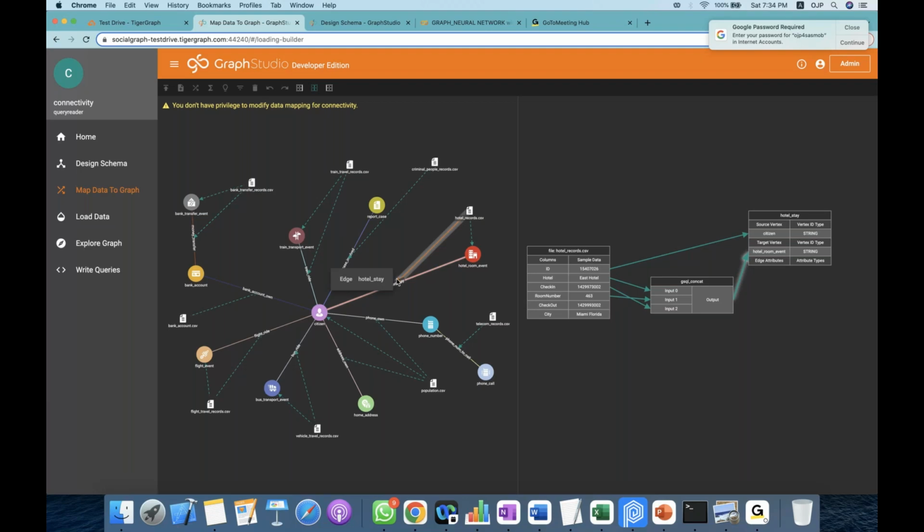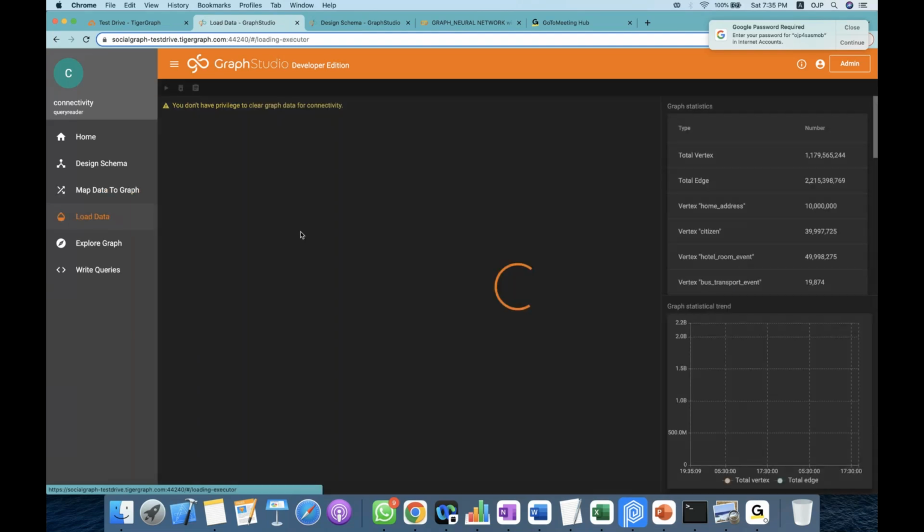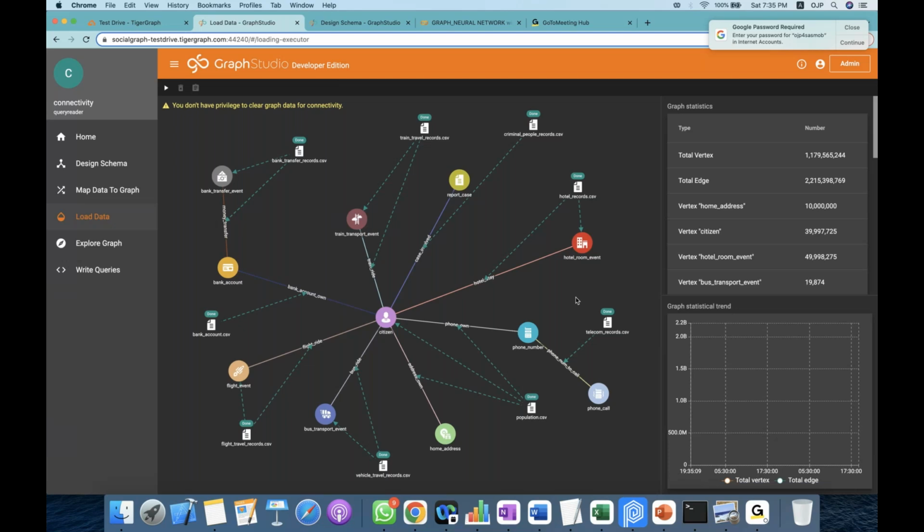So this represents that the graph is not just your nodes and your edges, but it represents multiple different features of individual nodes and also the edges. Once you complete mapping the data to the graph, the next step is loading of data. In this process, what happens is the actual data gets loaded. As this is a test bed, this data is already loaded.